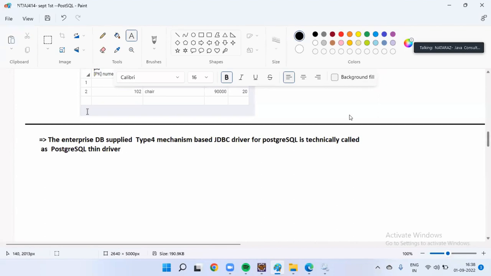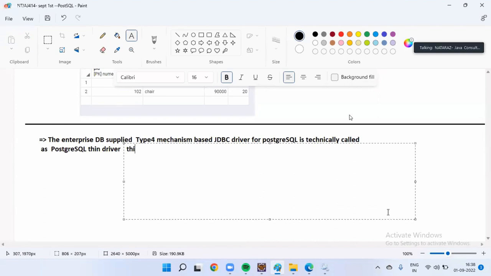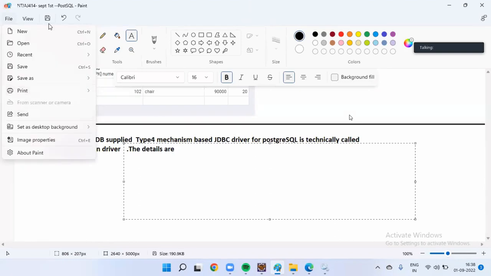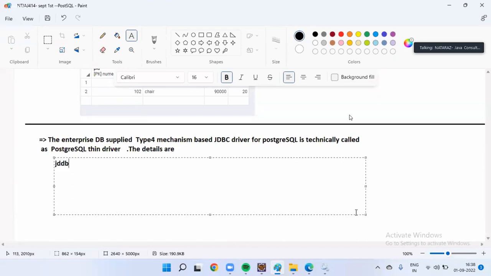The details are, what are the details? We have to gather the driver class name and other details. The JDBC driver class name is org.postgresql.Driver. Then the JDBC URL.